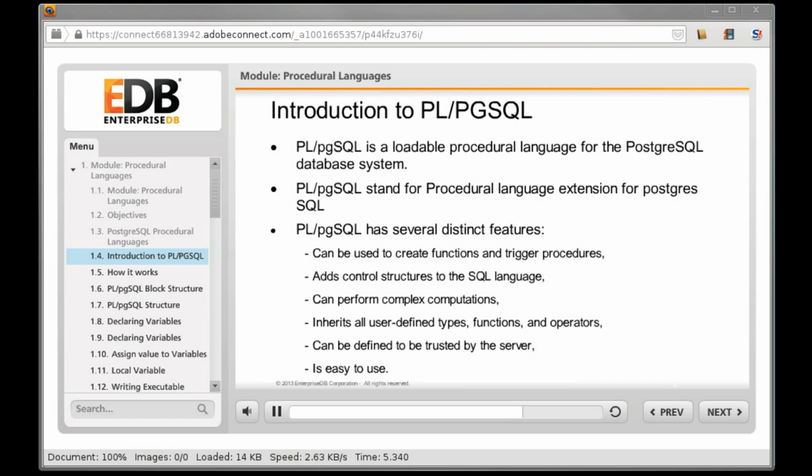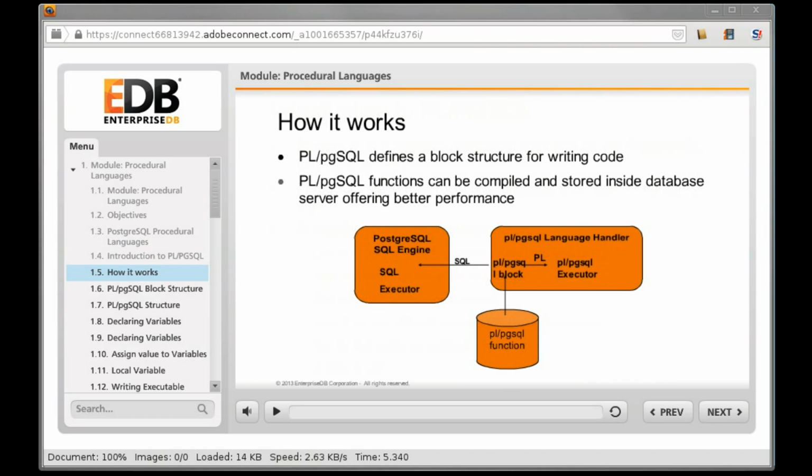The PL/PGSQL functions can also be defined to be trusted by the server, and it's quite easy to use. If you are already familiar with PL/SQL of Oracle or T-SQL of SQL Server or any other procedural language of any other database, it will be quite easy for you to understand PL/PGSQL because it comes with a very basic structure and very basic keywords used to create different types of structures, different types of blocks inside PL/PGSQL functions. So let's now learn how we can use PL/PGSQL.